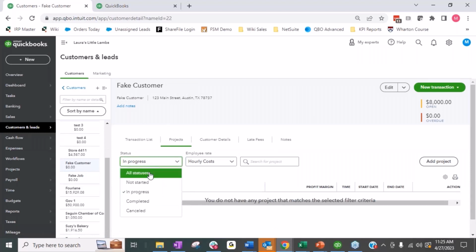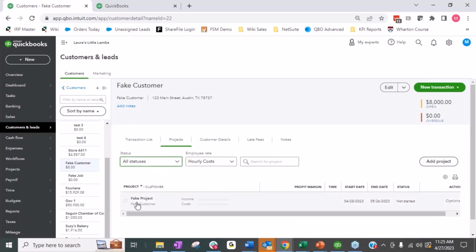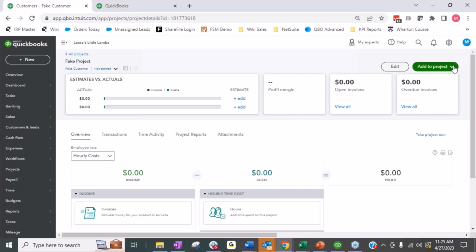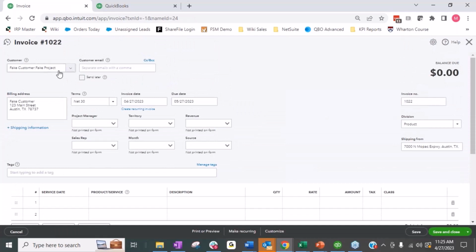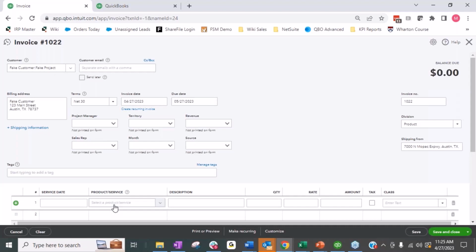Now we're going to go into the project. It went back to in progress, so I'm looking at all statuses. I want to click into this project and add an invoice. When I look at my customer here, it's the same net effect, where it says fake customer : fake project. I come down, put in my hours, and on this one I'm going to put 1550 and save. Now notice on the fake project, none of the fields are filled in on the custom fields.